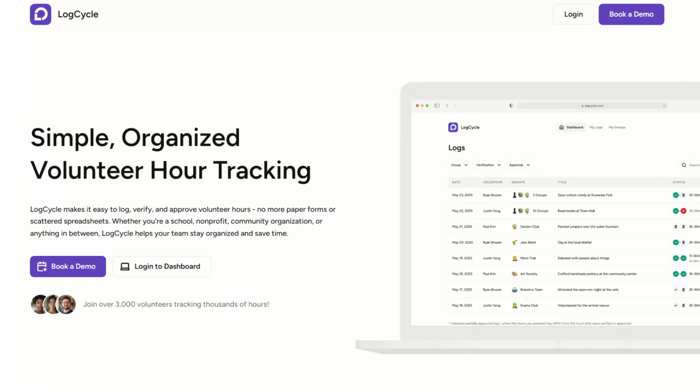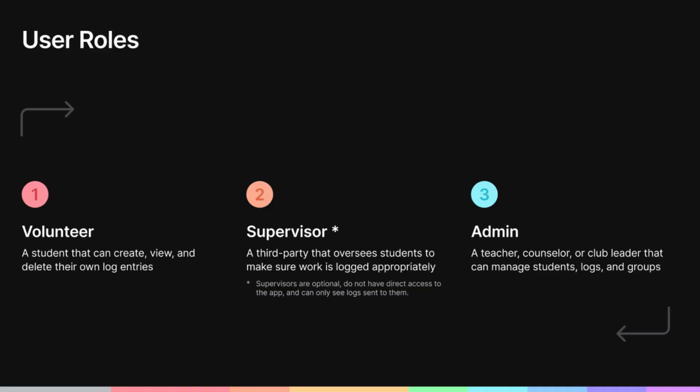We're going to first start with user roles and defining what they are. So the three user roles are volunteer/student, supervisor, and admin. Volunteer and admin are the only ones that have direct access to the app and can actually use it. The supervisor is a third party that can only see the logs that are submitted to them, so they have no direct access to the app.